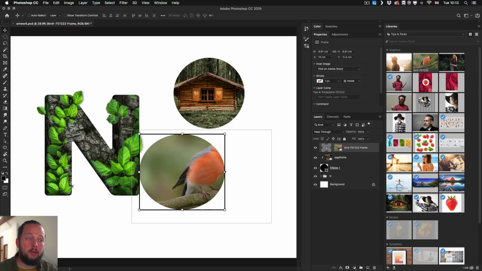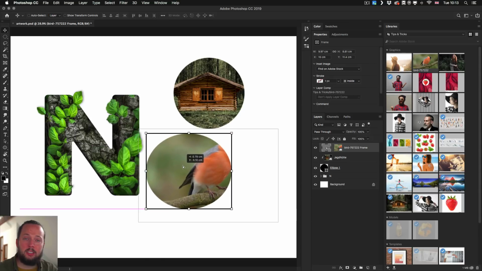So you can see now the image is staying in place, but it's just not a convenient and easy way to move the frame around. And obviously the circle in this case is getting distorted.